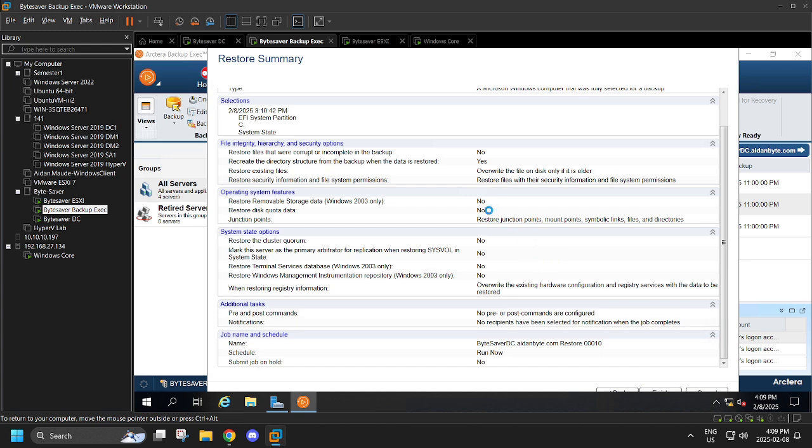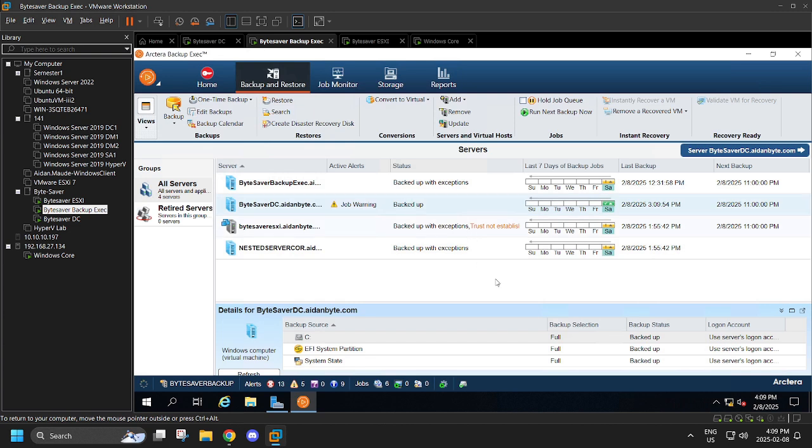This will now begin doing the restore, which will be displayed under the status here. And there we go. We see it's restoring. That'll just take a few minutes, but I will cut that out.